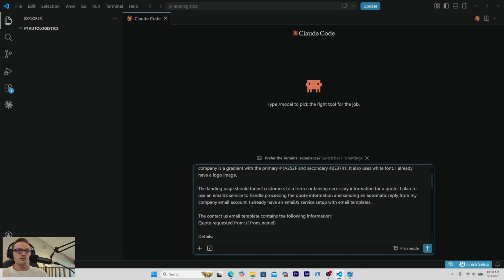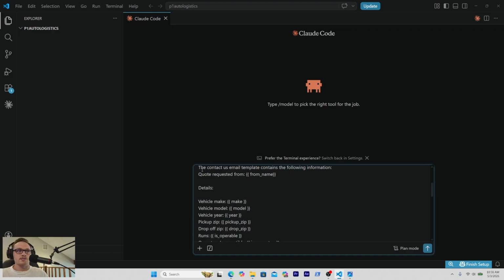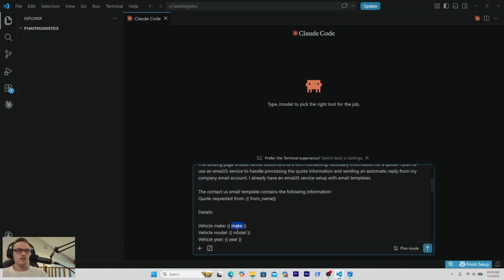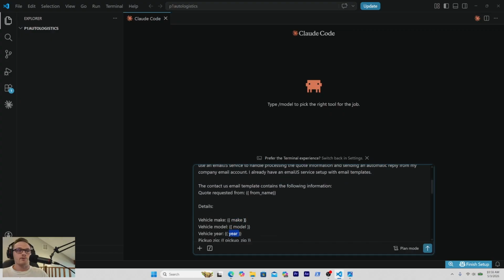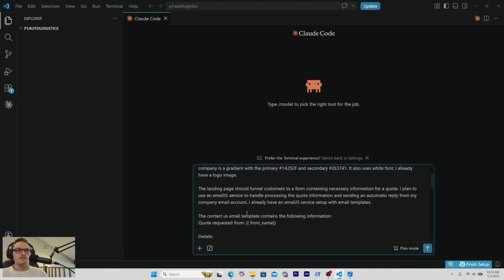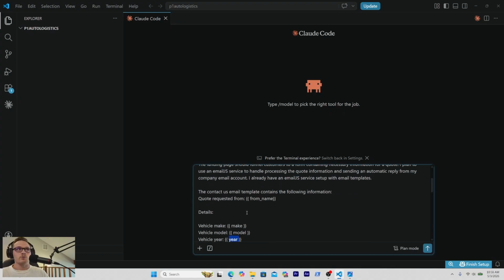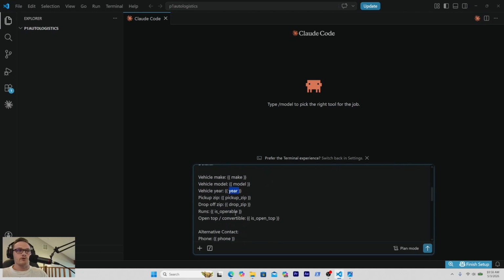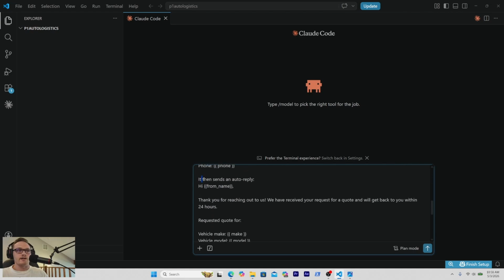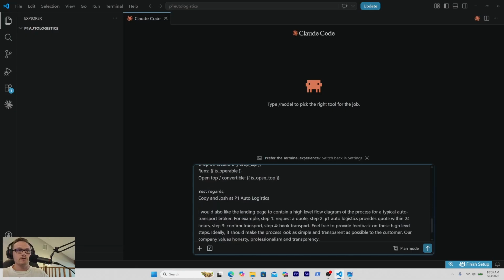With that, I'm also giving it some more information about the templates that I have set up, because it's going to need to understand what these different parameters are, so that when it makes the API call to the service from the web application, it knows how to map all of the information that the user submits to the API request. So I'm saying here is the email template for the contact me page with all of the parameters, and then I'm also saying that it sends an auto reply with this template information as well.